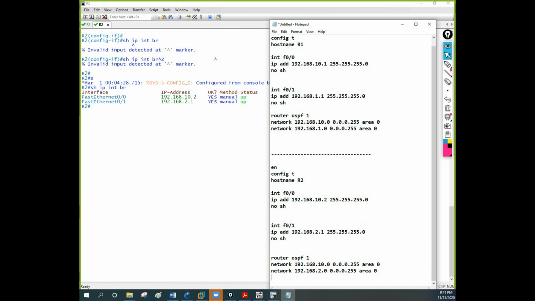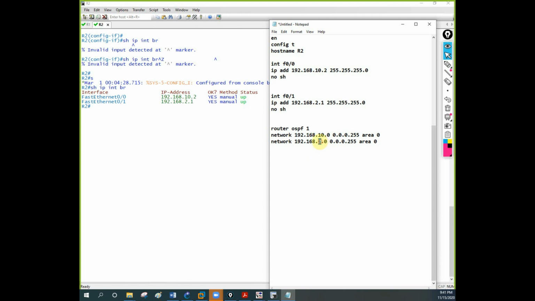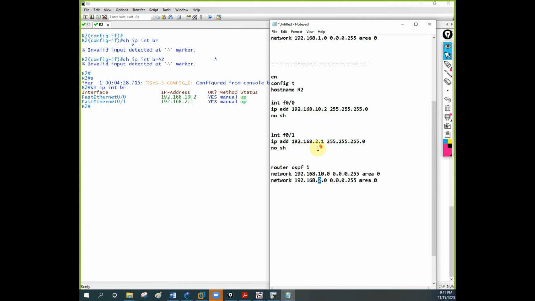Do you have any confusion here? Nothing, right? Here I changed it to 2 because we have 2.0. If you see here, we have 2.1. The network ID for this one is nothing but 192.168.2.0. This is a class C.